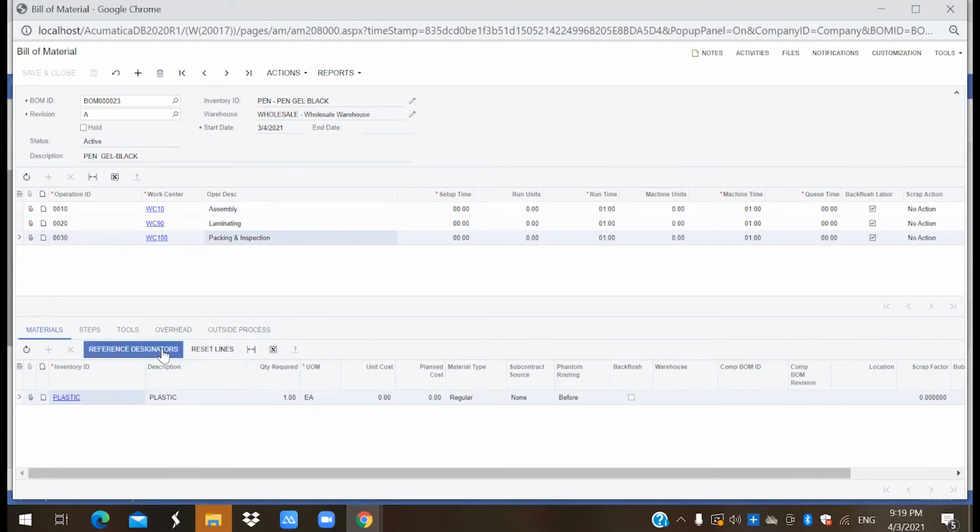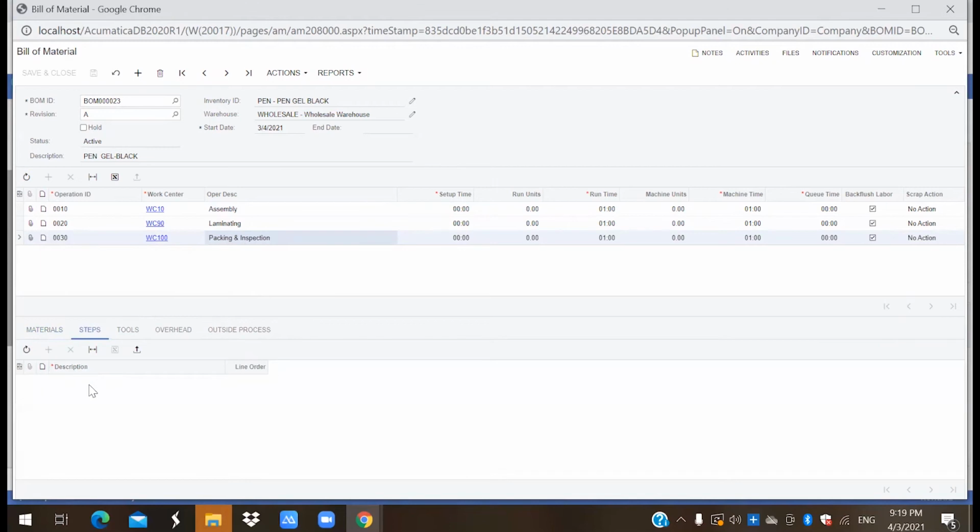Okay. So apart from these raw materials, we can define the steps which will help the people on the floor to identify what process they need to do. Then we can define the tools, the additional tools which are required to manufacture this product, and the cost associated with it. The purpose of this tab is to add the additional cost to the final product, that is our pen. Now, apart from these tools, we can add the overheads also.